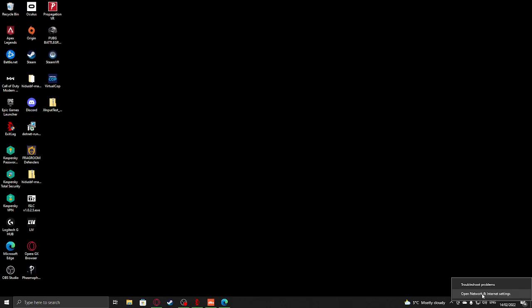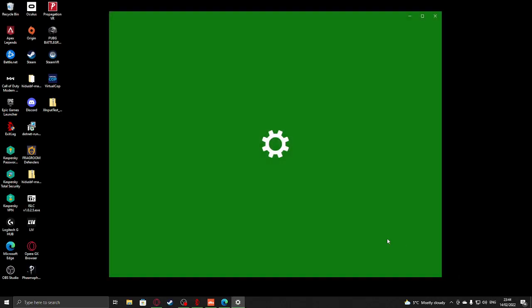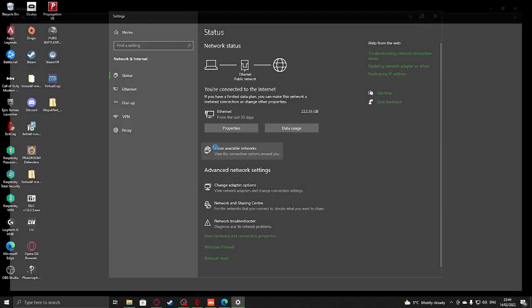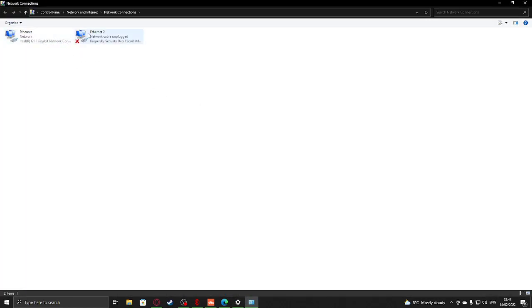First of all, go here to the network. You want to right click, go to open network and internet settings. You want to bring this up and go down to change adapter options. And this will bring up your Ethernets that are currently available. This one is for Kaspersky, and this one is the current one I'm using. As you can see here, this one has a red X, which means that it's not available. There's nothing plugged in or it's not connected to this Ethernet connection.